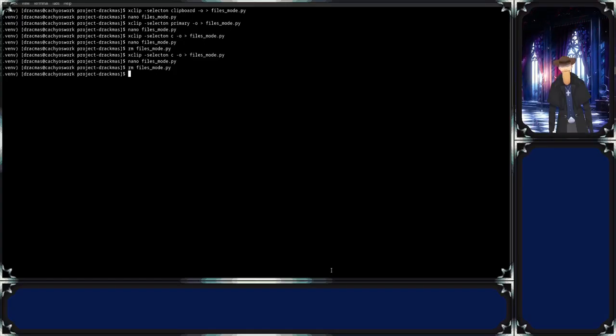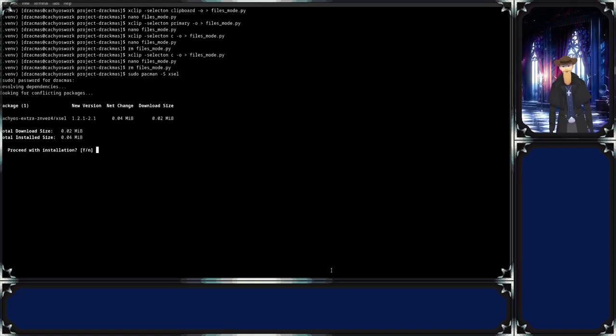Since Xclip is giving you trouble, XSEL is the gold standard alternative for X11 users. It's often more reliable because it handles the handshake between the browser, Gemini, and the terminal a bit more gracefully.